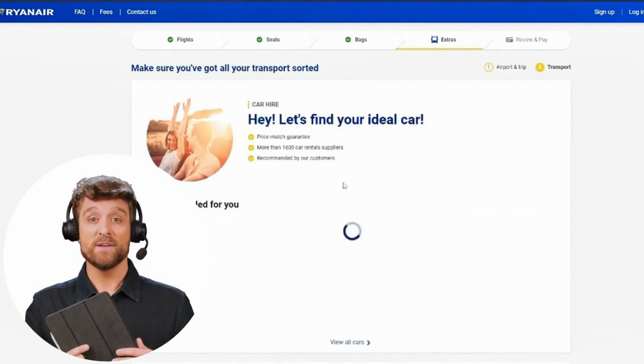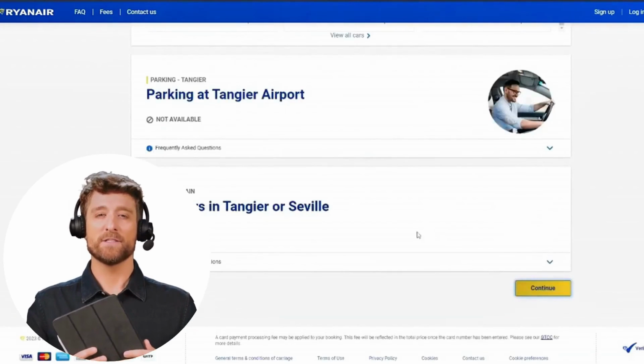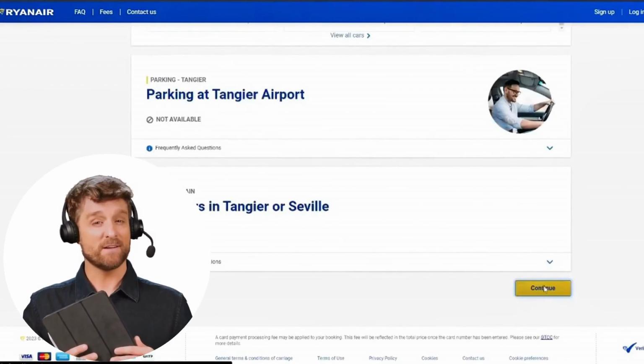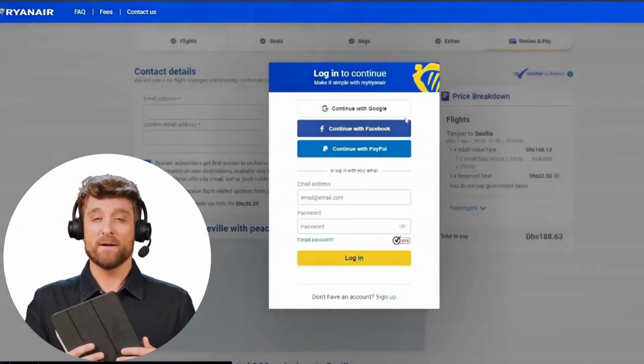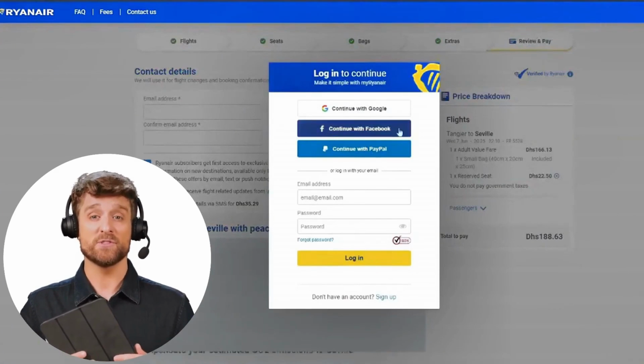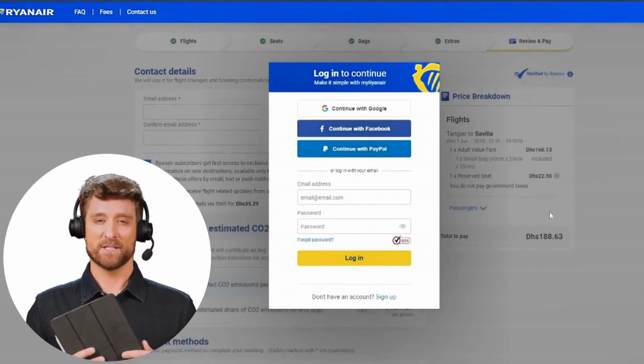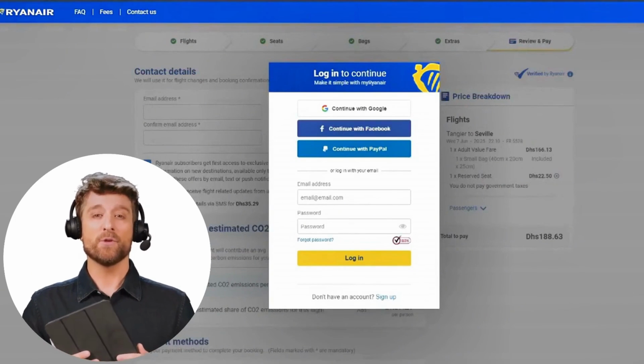And here you will find the ideal car if you want one, for example. If you don't want one, you can simply click continue again and you'll be ready to go. Here, you will need to enter your email address, or you can even continue with Google, Facebook, PayPal, or simply enter your email address and password. Then you will need to pay for your flight and you'll be ready to go. Once you've done that, congratulations.